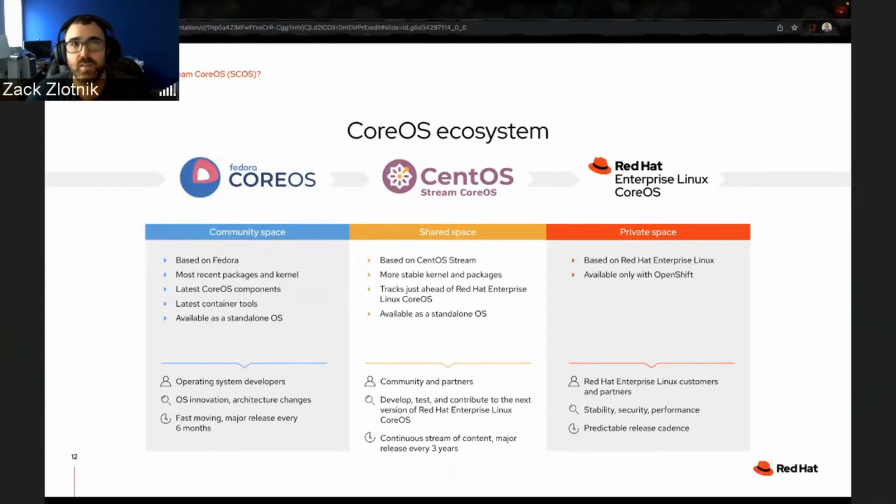As with their enterprise Linux analogs, Fedora receives updates and changes first, and that includes the latest CoreOS components, latest container tools, in addition to the latest kernel and user space packages. CentOS Stream CoreOS receives those updates and aims to track just ahead of RCOS, which can eventually become the next RCOS release. RCOS itself is the CoreOS-based enterprise Linux operating system that is bundled with OpenShift.